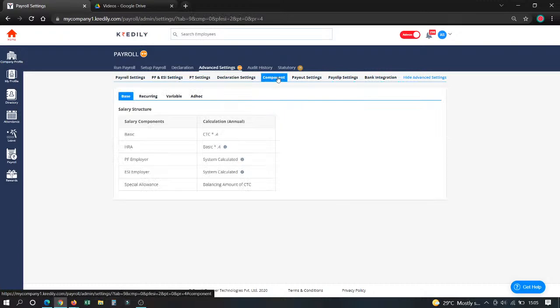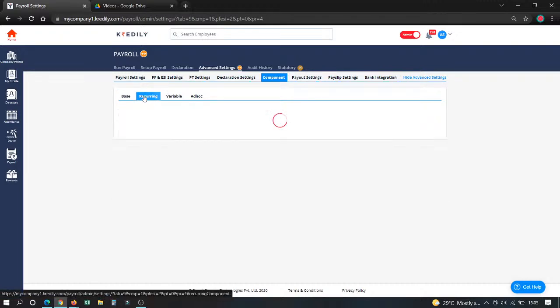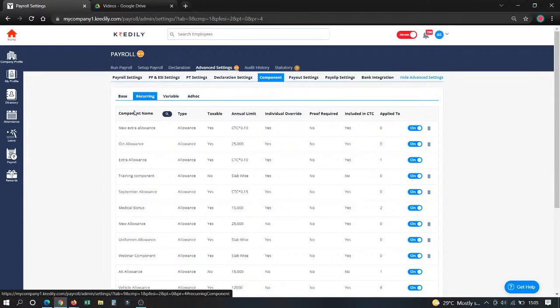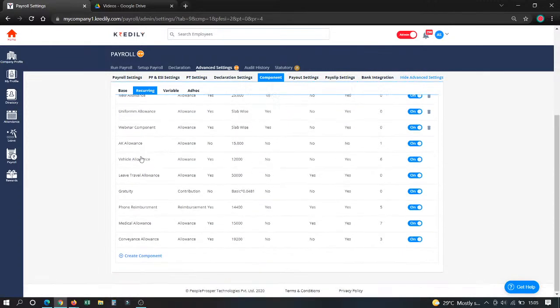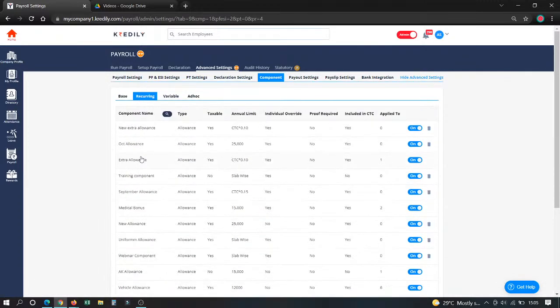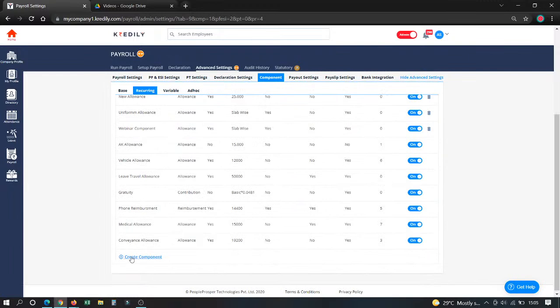And the next option is your components option. Here we have four different components. Base components, which are the statutory components, which are going to be there in every salary structure. The next is your recurring salary components. Here is where you can create any number of components that you need for your organization. But Kredily has already created the components that are required by most of the companies. But if you want to create another one, there is no limit, no restrictions. There's no cap on the number of components that can be created in Kredily.